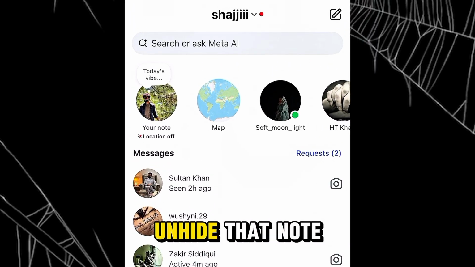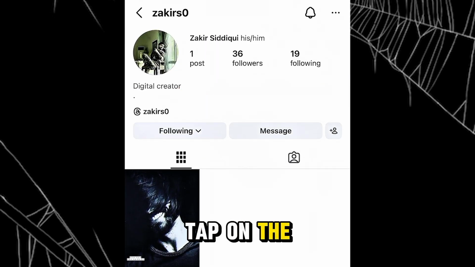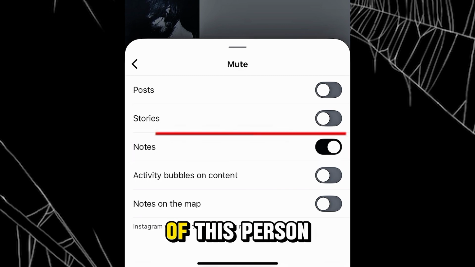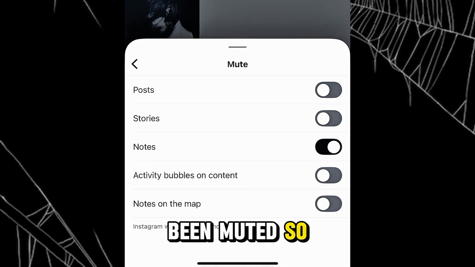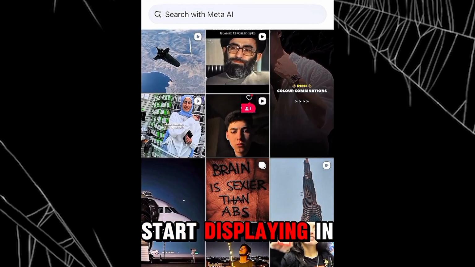Now if you want to unhide that note, you have to open up the profile of that person, tap on the following button, and tap on mute. And here you can see that the notes of this person have been muted. So simply toggle off the notes button and their notes will again start displaying in your inbox.